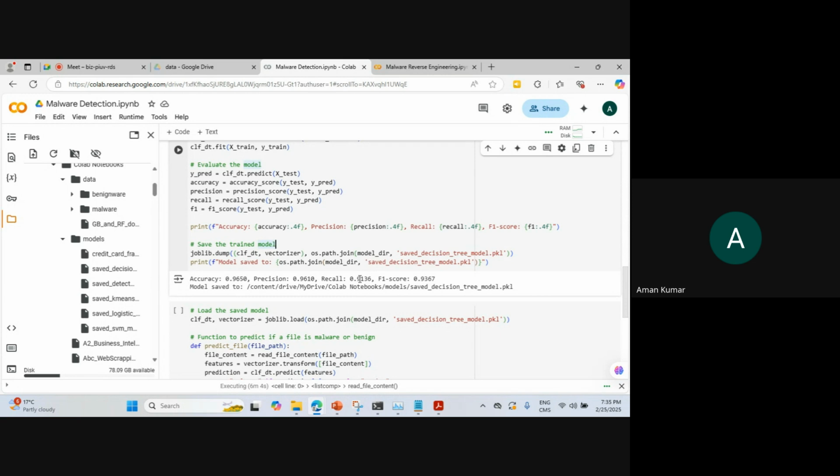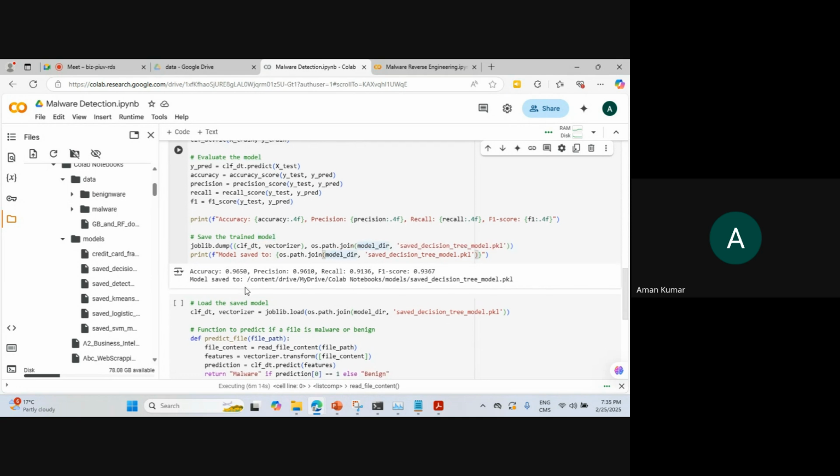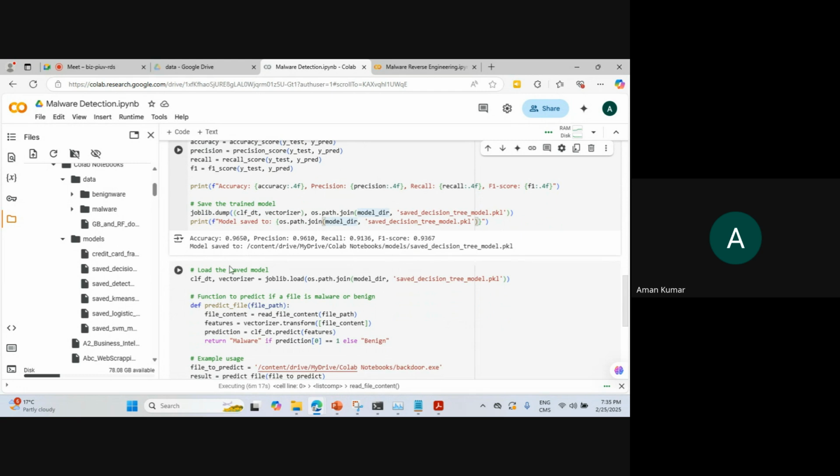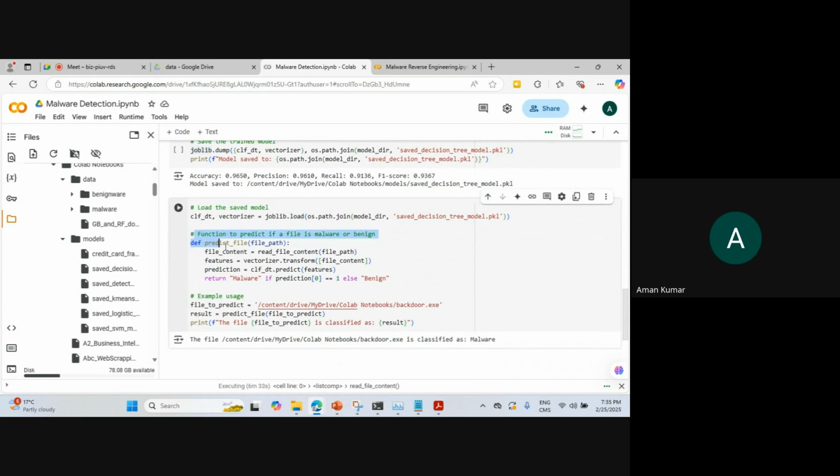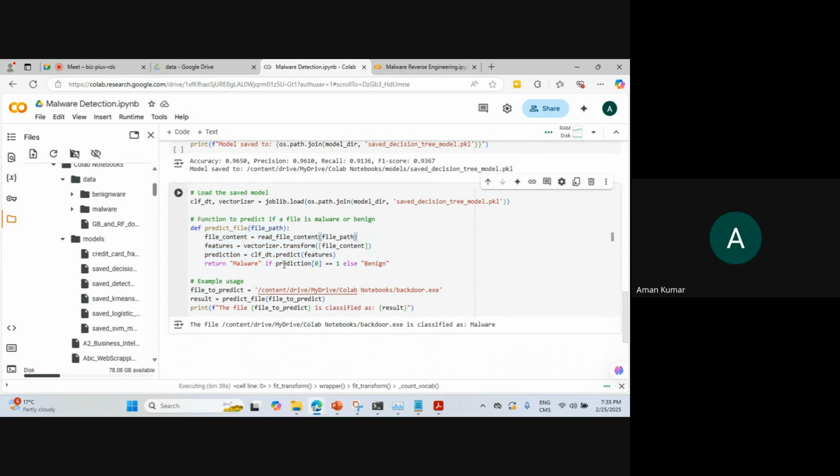For the prediction, I just need to upload a file, and after uploading a file we'll be able to easily predict. After storing it, we just need to load the saved model. Just like joblib dump is used for dumping a file, joblib load is used for opening a pickle file. After opening this pickle file, as you can see right now, I am able to open it.